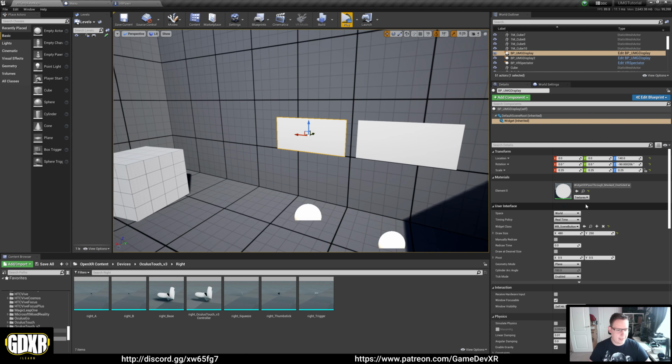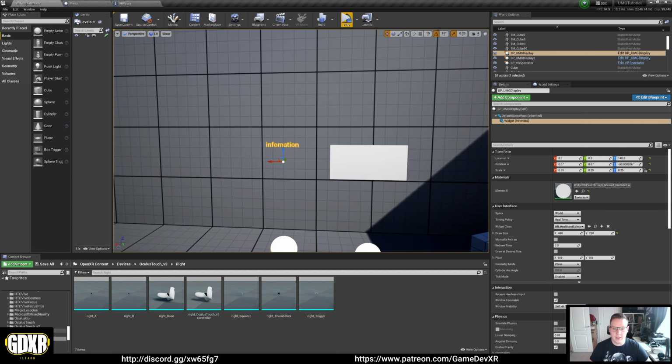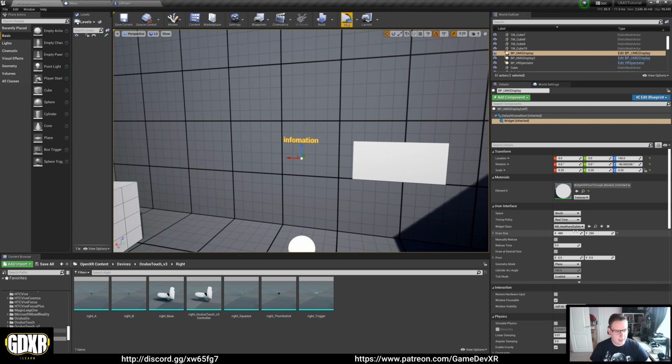If I was to take this and change our widget class back to the health and safety one, you'll see that we just get the information box. That's because our X and Y is actually cutting out everything else. So it's kind of clipping the UMG itself.